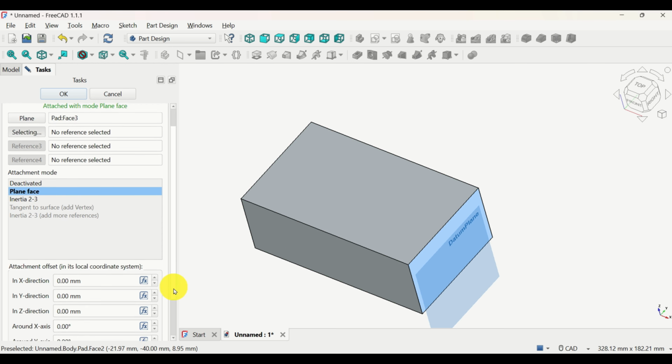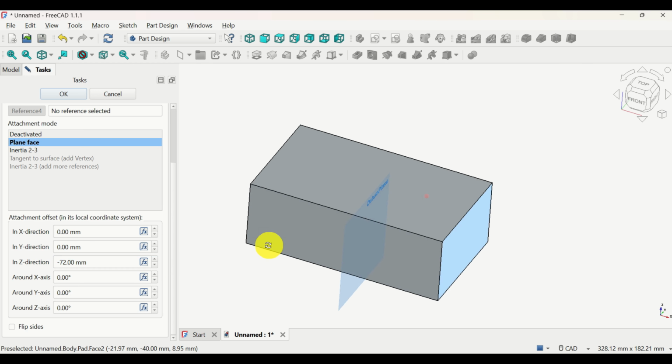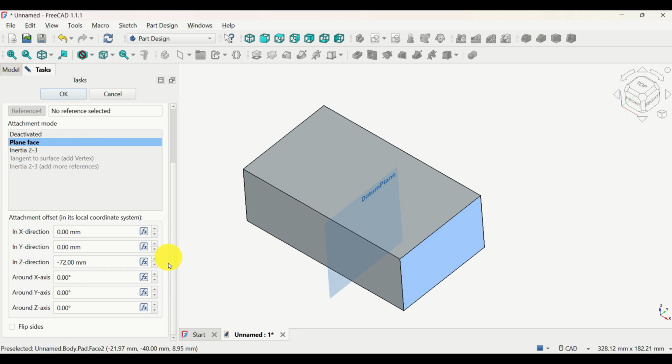Now, we're going to keep it as it is, and over here we can specify the offsets. Let's look what will happen if we do this. We can see that our datum plane is being offsetted with respect to this face plane. That is, we can actually specify a certain offset distance. In addition to this, we can specify the angle of rotation of this datum plane.